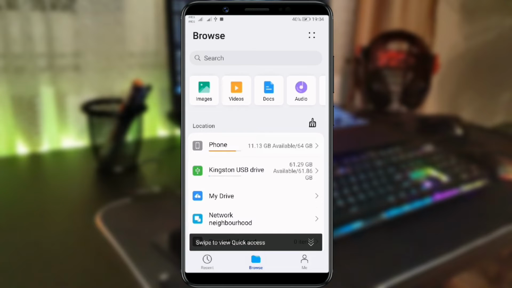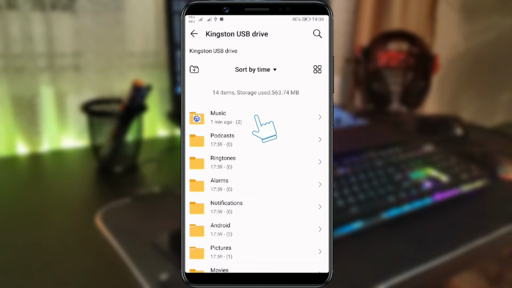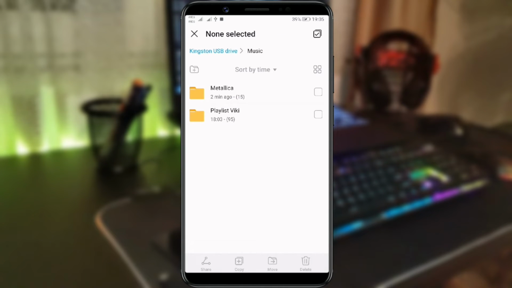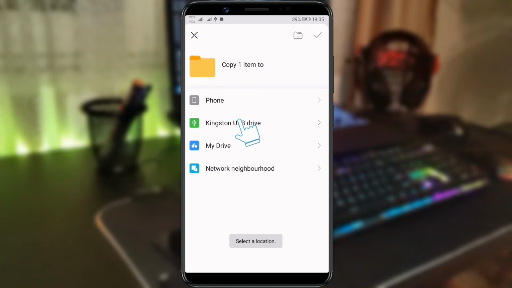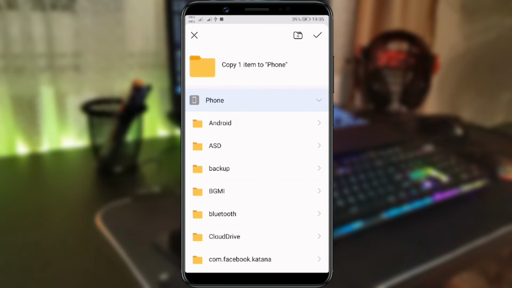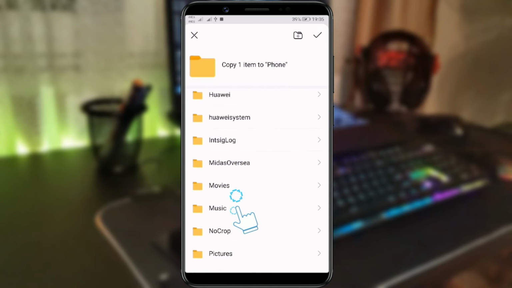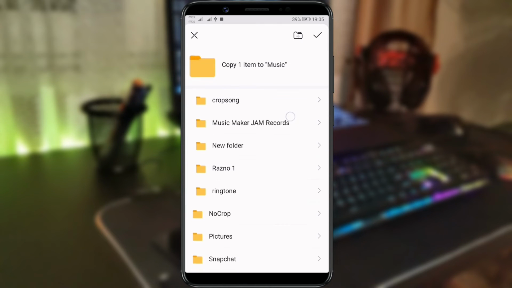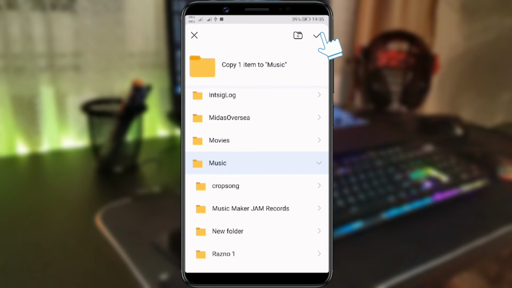Navigate to the Metallica folder. I'll click on Kingston, then on Music. I'll select the Metallica folder. Click on Copy. Access the phone's memory and choose the desired directory. Once you've selected the directory, click on the check mark.